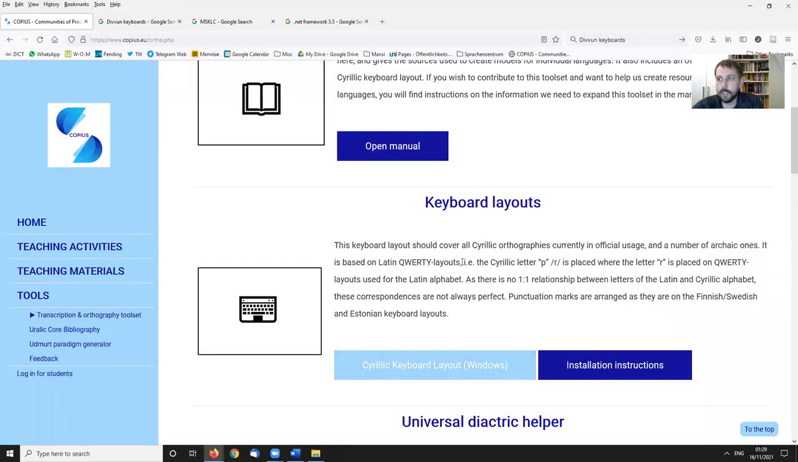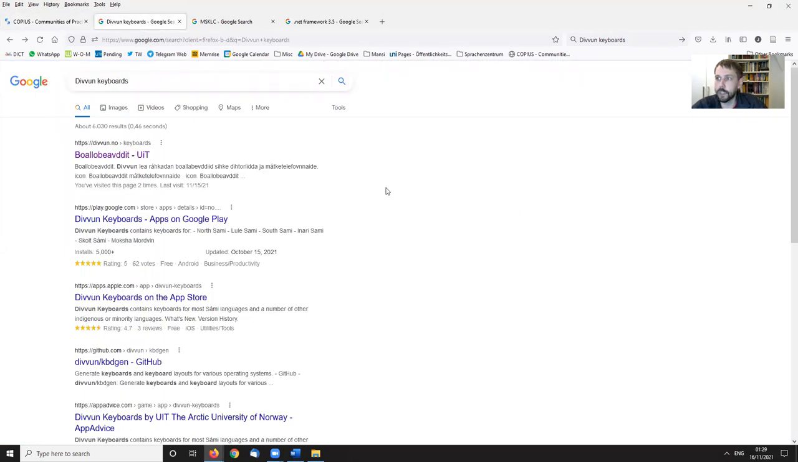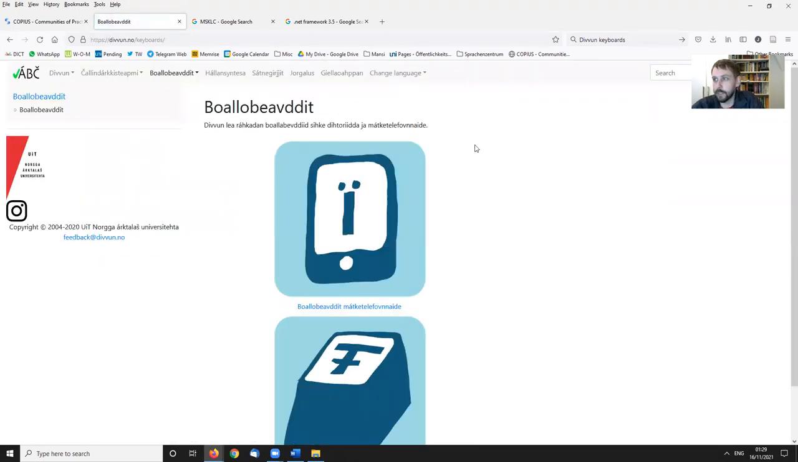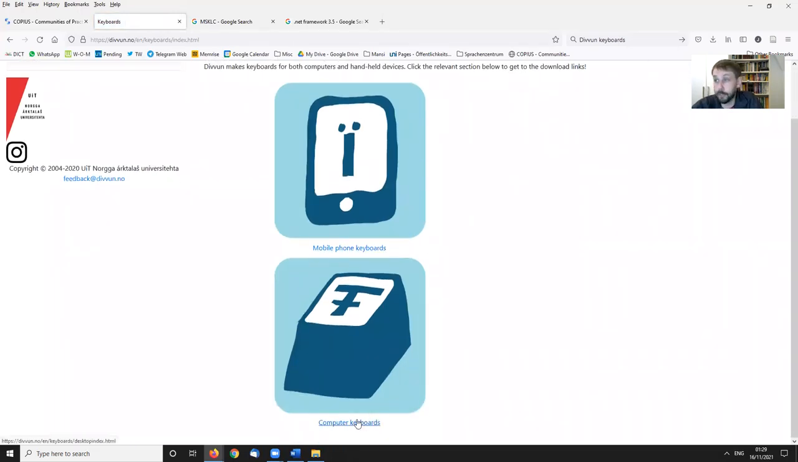For example, a very important collection of tools for Uralic minority languages are the Divvun keyboard layouts created by the University of Tromsø. These are keyboard layouts for Sami languages, and they have their own manager for these. So if you just Google for Divvun keyboards, we find their website, we click on it. This is North Sami, which is not necessarily my strongest language, but you can up here click on change language and say I want this in English, let's say. And then I've got mobile phone keyboards, nice, and computer keyboards. Well, since I'm doing the Windows demonstration, let's go to computer keyboards.